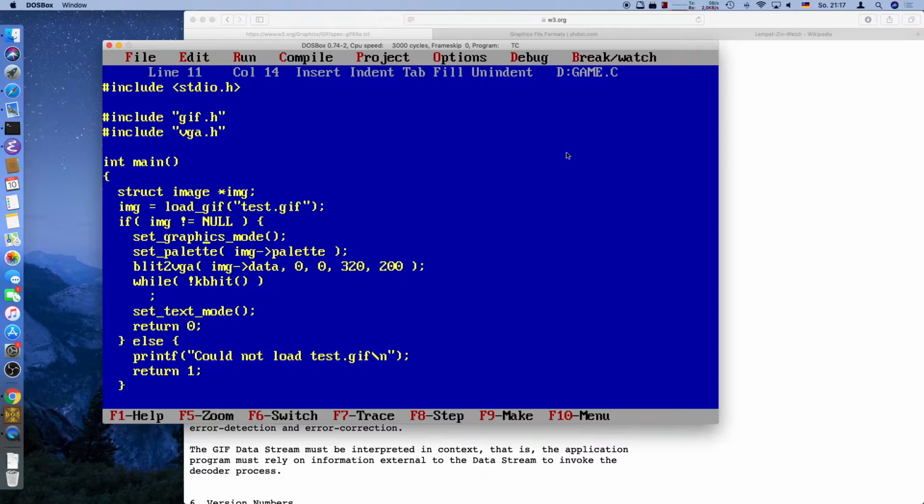So if it's not null, we're fine. Then we switch to graphics mode. We set the palette that was supplied by the image, and then we copy the data from memory to the VGA card. And this program is very, very hard-coded. It only supports 320 by 200 pixel GIF files. And it's GIF and not JPEG, obviously. Then we wait for a key press, return to text mode, and that's it. Pretty straightforward. So why did I choose GIF?